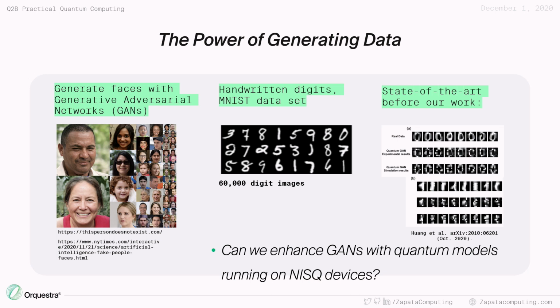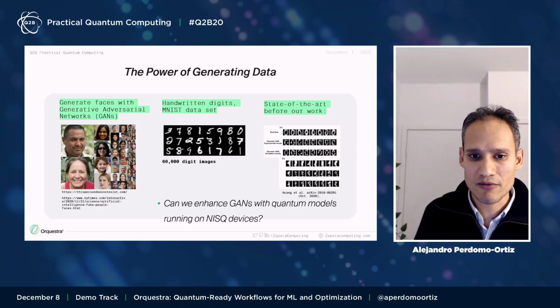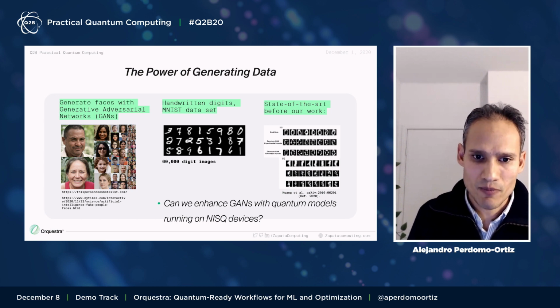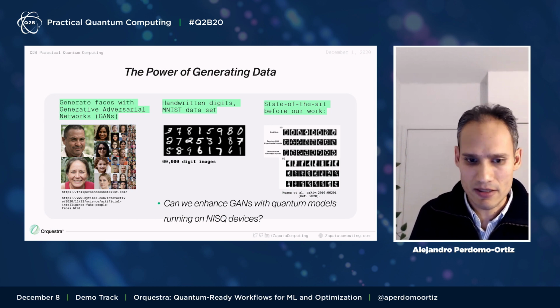Now, the question that we asked, and the context of what I'll be showing today, to which I will show you a positive answer, is: can we enhance generative adversarial networks with quantum models running on these devices?